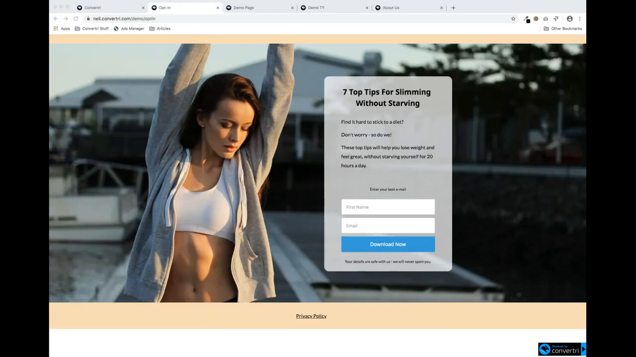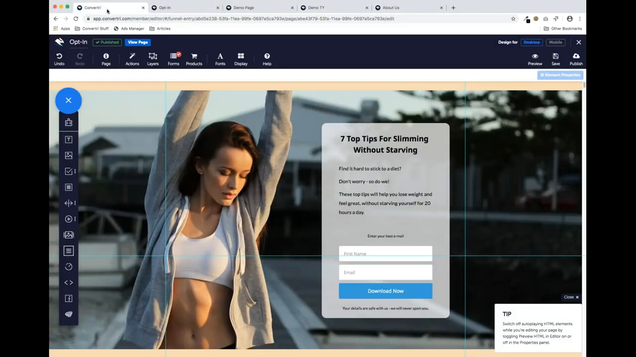CV's asking, if the autoresponder is not listed, can an HTML code be indexed somewhere? And yes.